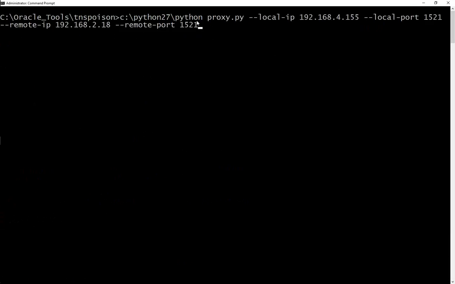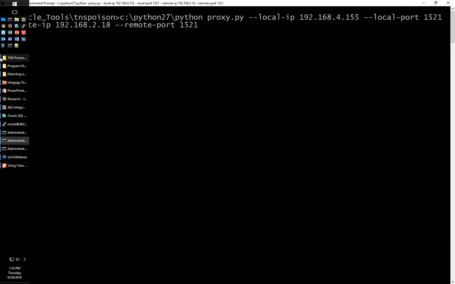So it's very well documented exactly what I need to do. And so I just sit here and now run this TNS proxy. Remember, we had a TNS proxy running on the attacker's machine, and it'll just sit here and accept traffic. What it's doing is saying, okay, my local IP address here, 4.155, listen on port 1521. And my database is at 2.18, and the remote port is 1521. So it's just sitting here waiting for traffic to come in.